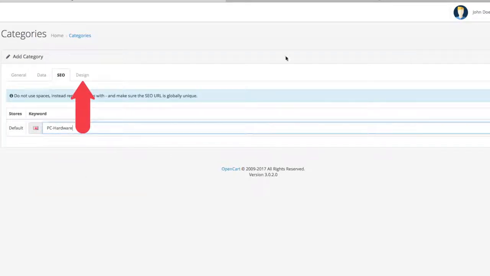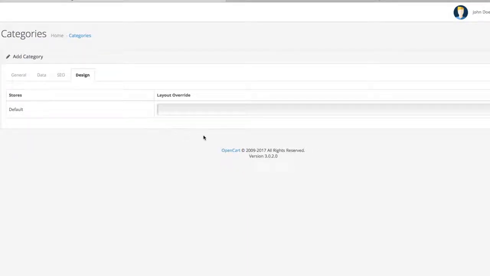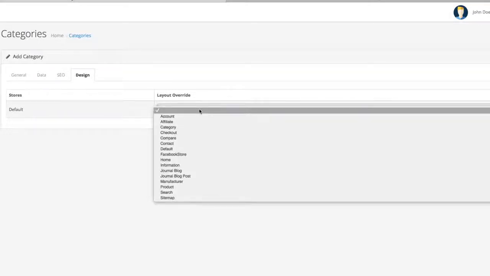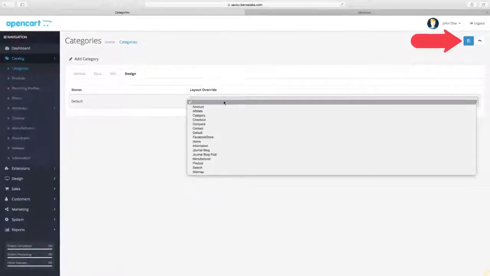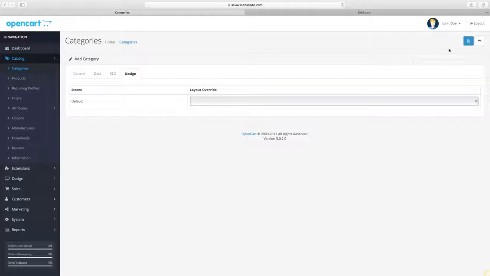Last but not least, design. This section lets you override the layouts to the category page and assign modules to them. This means that if you want to have the account layout showing in your category pages, you select it here and click Save. We won't be doing that right now. Anyhow, let's click Save and take a look at our new category in the storefront.